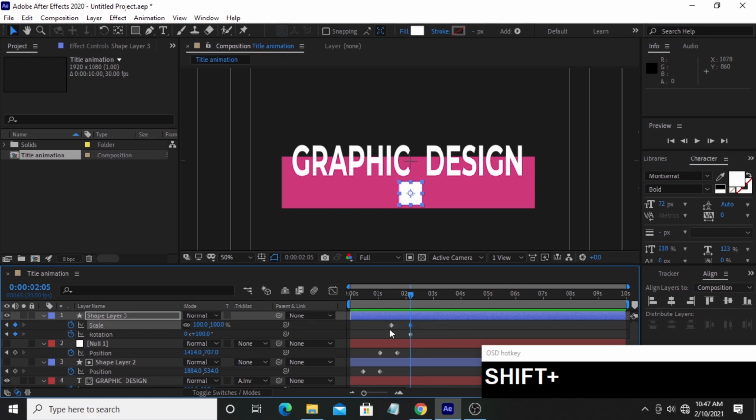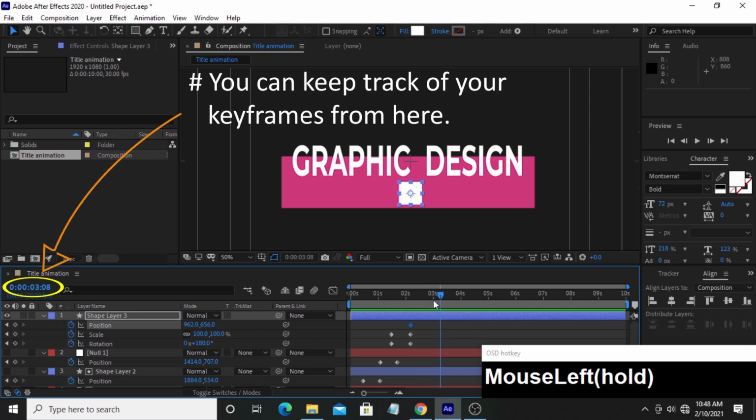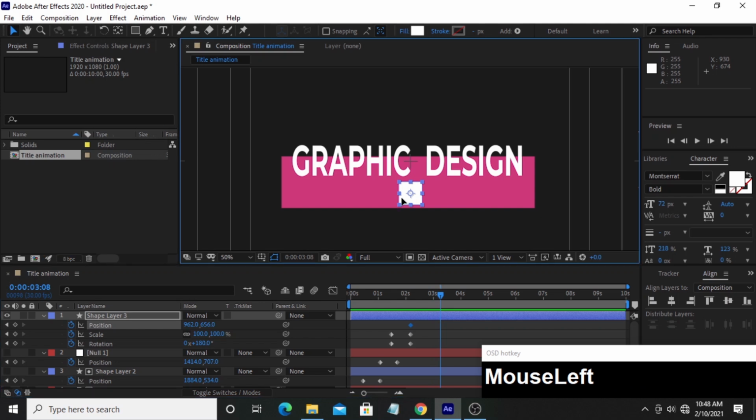Once on this position, hold the Shift key and click on the P key on the keyboard and the position values will be visible. And now we are going to change its position and move this from the center to one side of it. Click on the stopwatch icon and then move forward about 1 second, I think, and move it to this side.